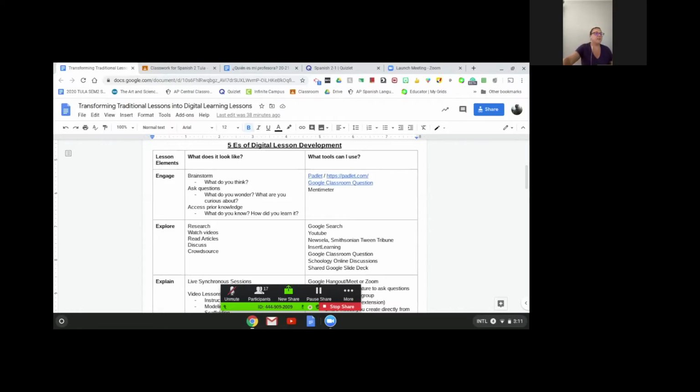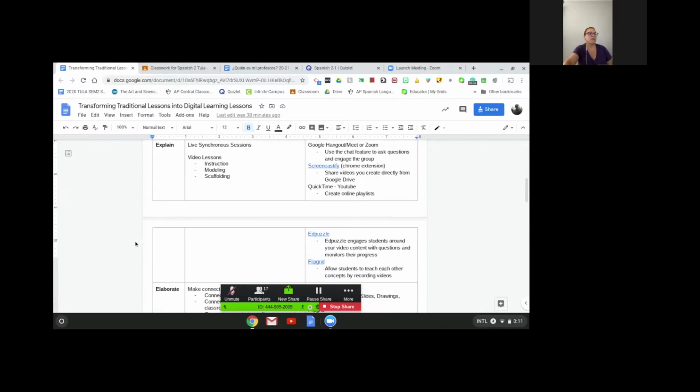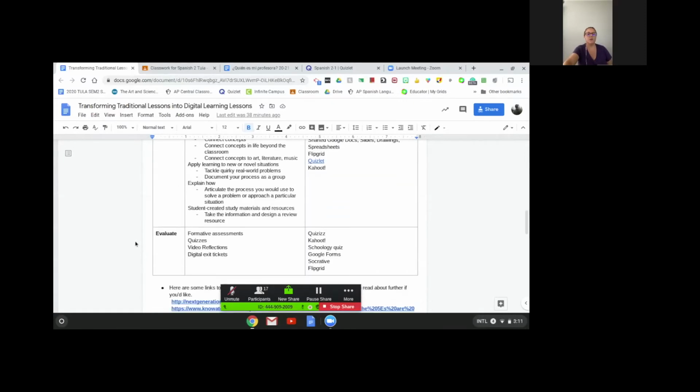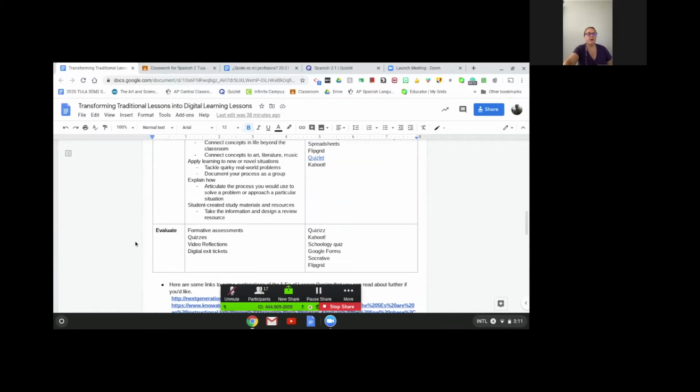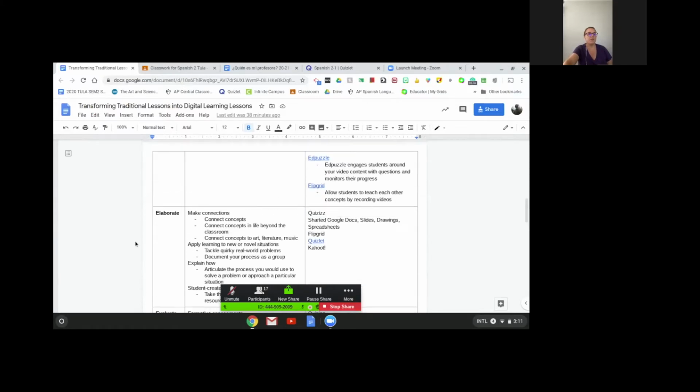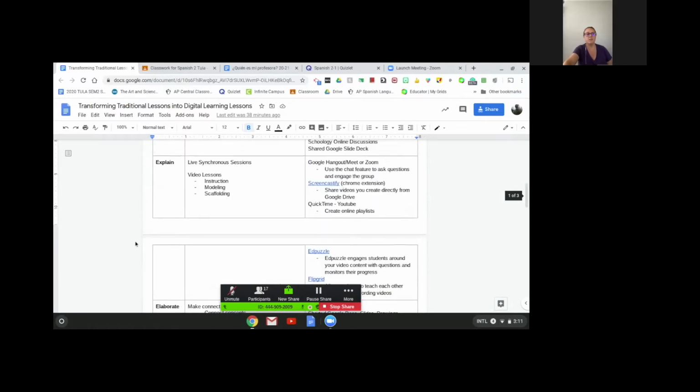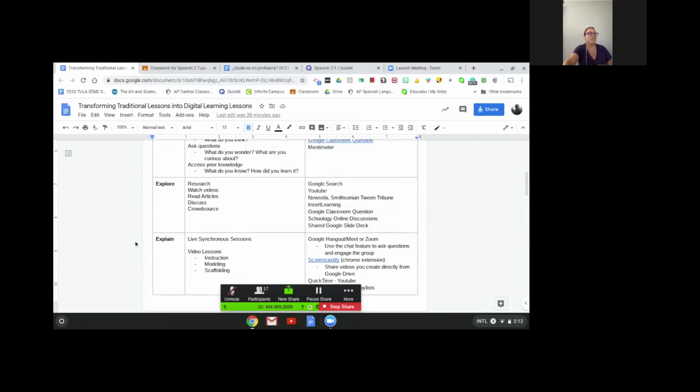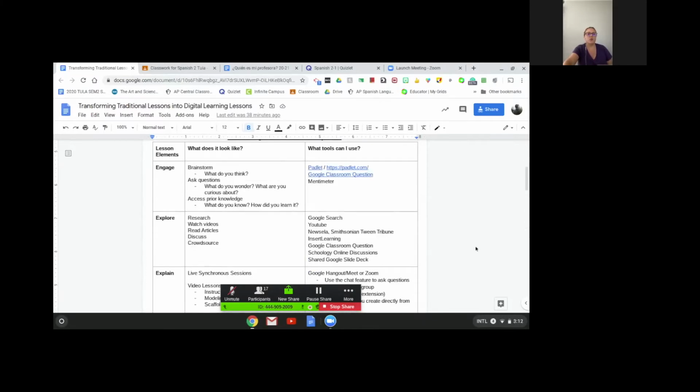This chart here now shows us the lesson elements being named as engage, explore, explain, elaborate, and evaluate. I'm sure we can easily, as experienced educators, rename those, evaluate to assessment, for example, engage to access prior knowledge. And so what does it look like? Well, brainstorm, ask questions, research, watch videos is exploring.